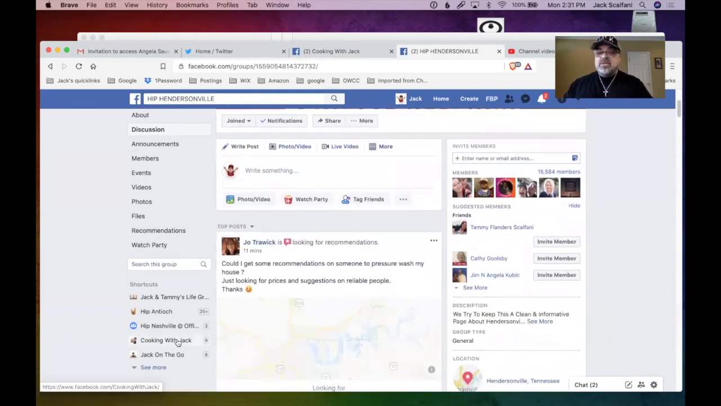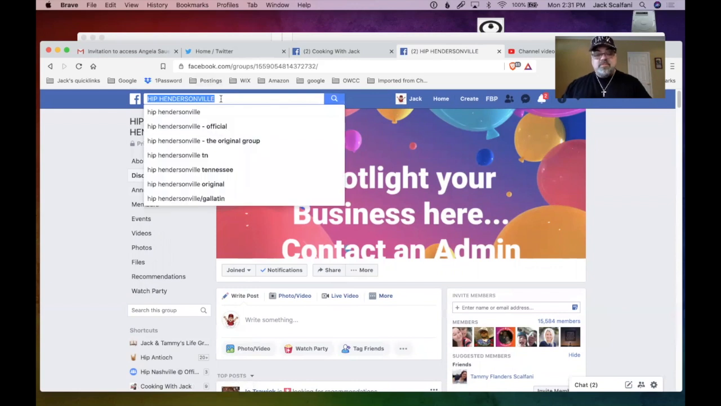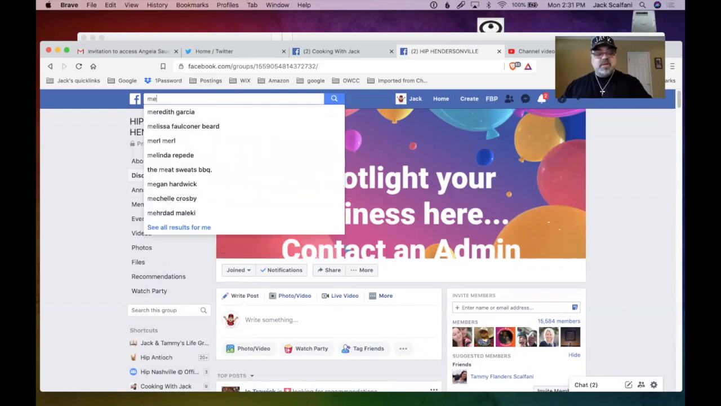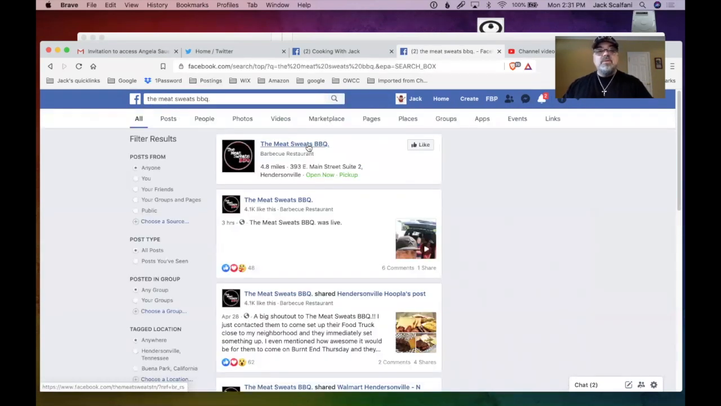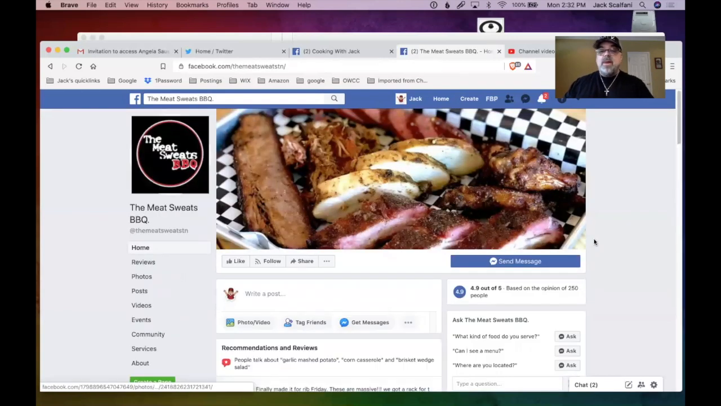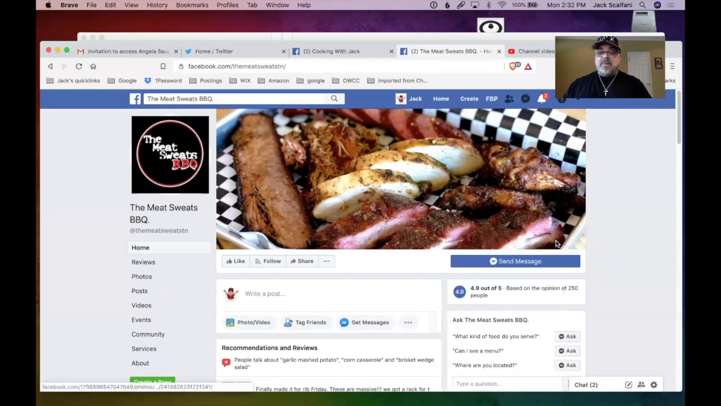Okay, now let's go to a restaurant. Let's do, what is it? Meat Sweats. Is it Meat Sweats? Yeah, the Meat Sweats barbecue. Let's see if they got a page. Here we go. This is probably the best barbecue in town. Okay, great looking picture. Look at that. What is this? Why is there a chat popping up? All right, so you can see the food.